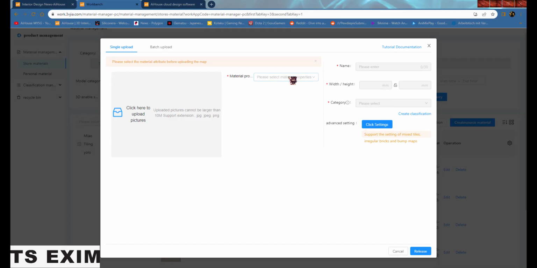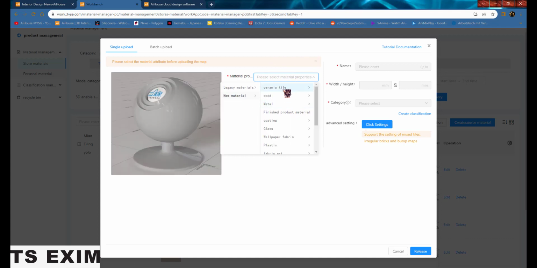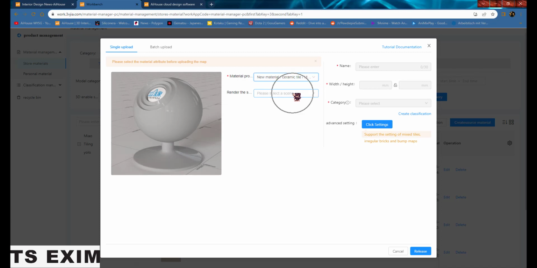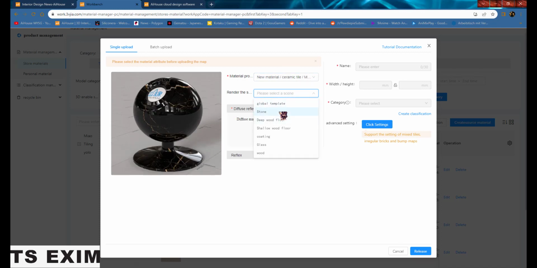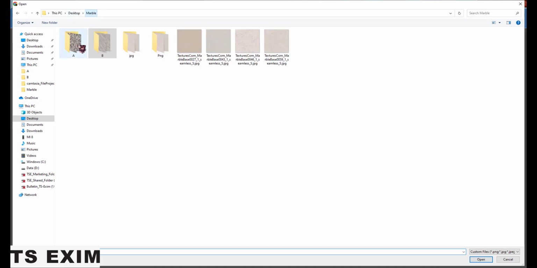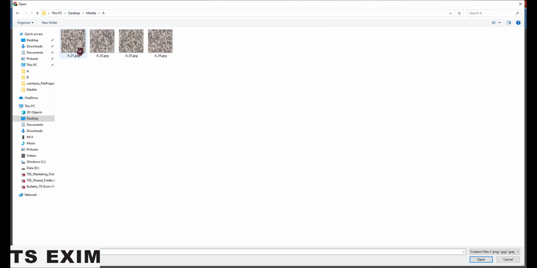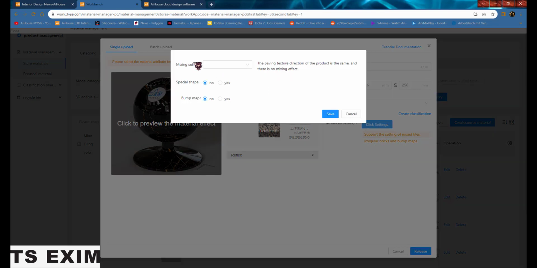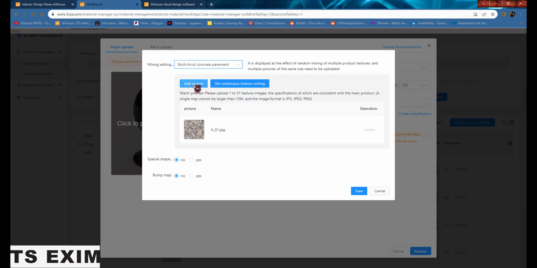Okay, next we come here. Select this material property, new material property, ceramic tiles, marble, whole marble. Select render, I select stone, since all of mine is marble. Come to this one, A. Select this one. Come to category, this one, put YOLO, click setting. Make setting, put multi bricks concrete.